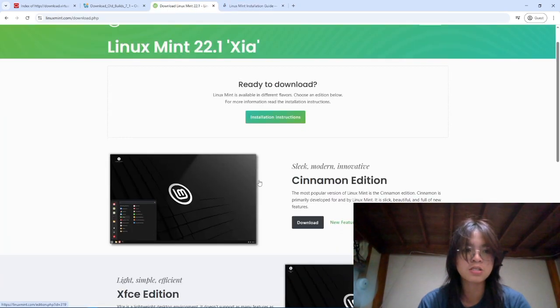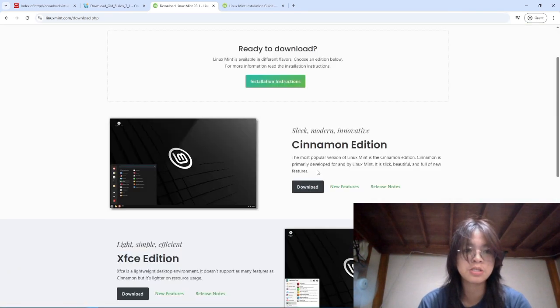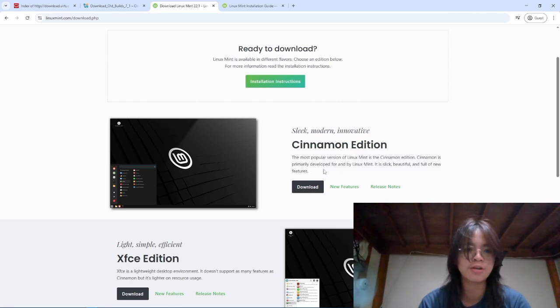Linux Mint offers three editions: Cinnamon, XFCE, and MATE. For this project, we will use Linux Mint Cinnamon since it is the most popular and provides a modern, user-friendly interface. While Linux Mint Cinnamon is primarily a desktop OS, it is not specifically designed as a network operating system.